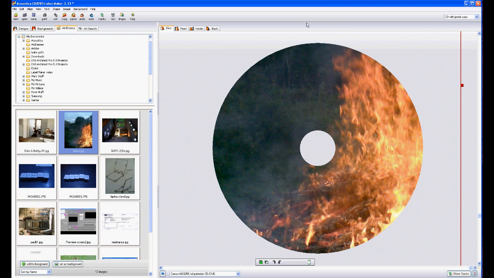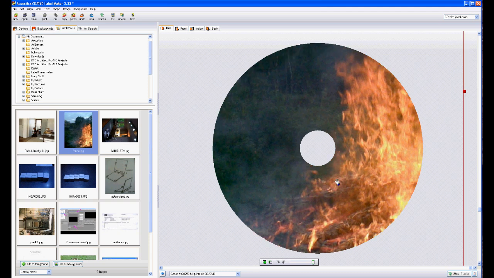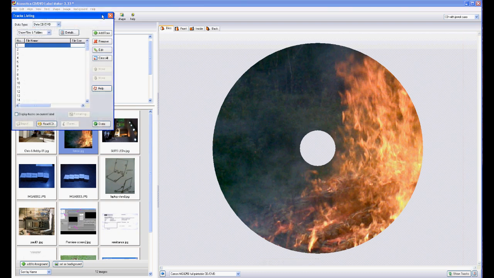I don't want to lose too much of the flame in the centre hole, so there we go. I've fairly accurately been able to place that so that most of the flame is moving around the hole, and I've got a nice dark background. Right, we're now going to look at this tracks feature.